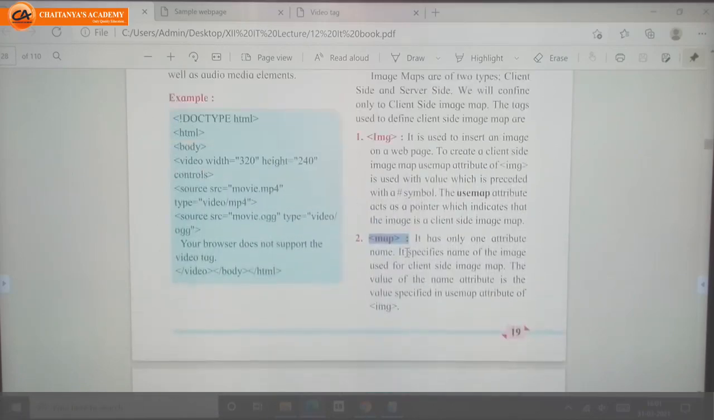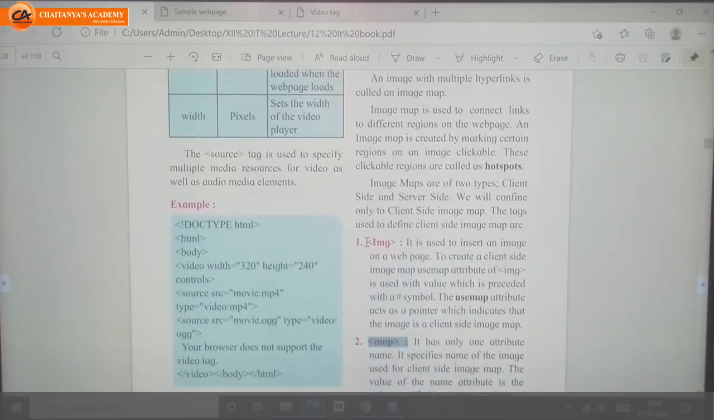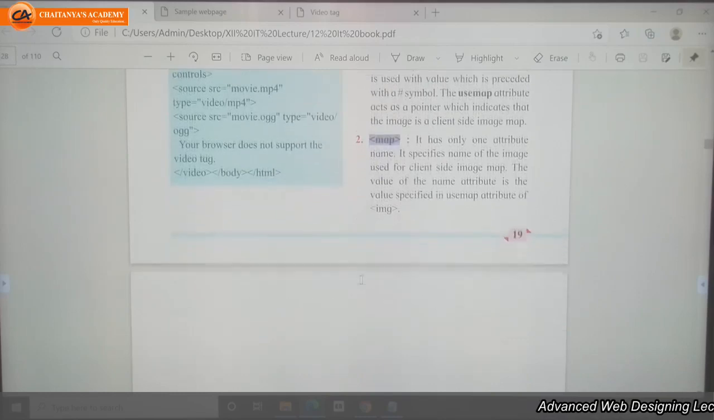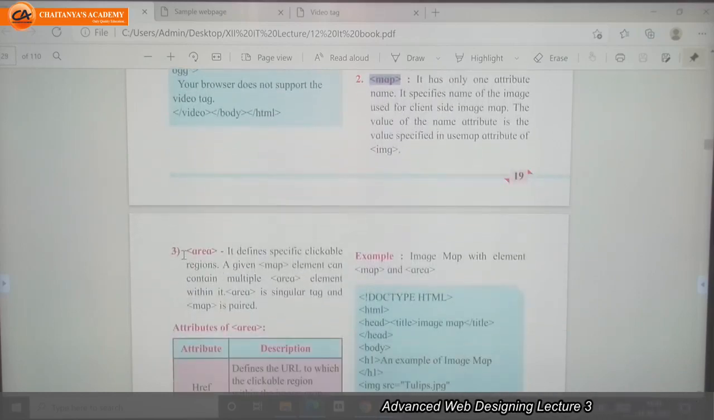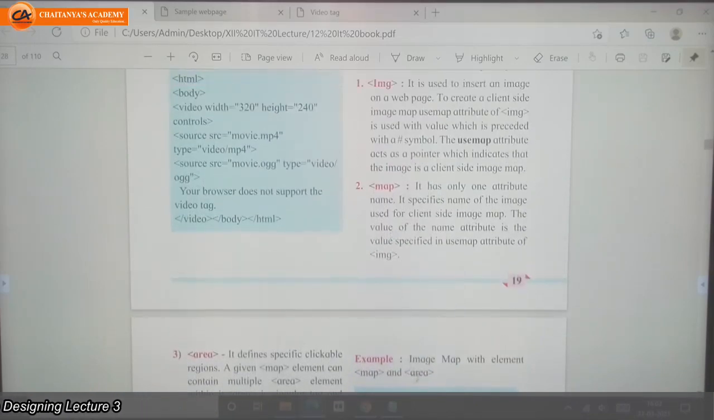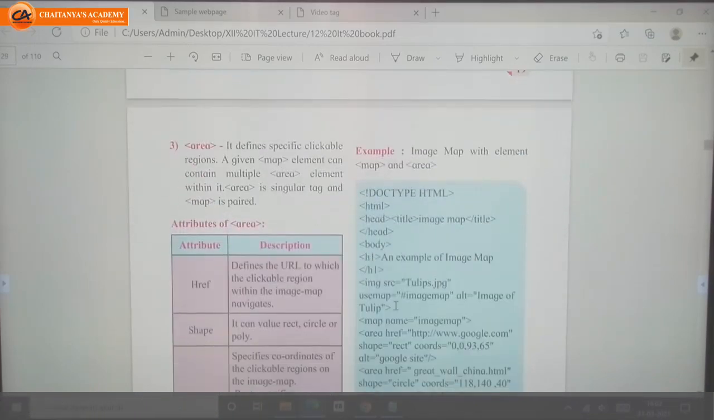For this purpose, which tags do we need? First the image, second the map tag, and third the area I want to display on that image. For that purpose I need the area tag. So we will go to an example.